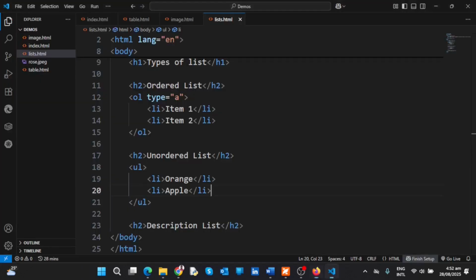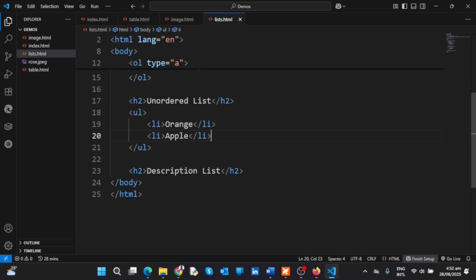The last list type we are going to work on is the description list. A description list is used when you have terms to describe.